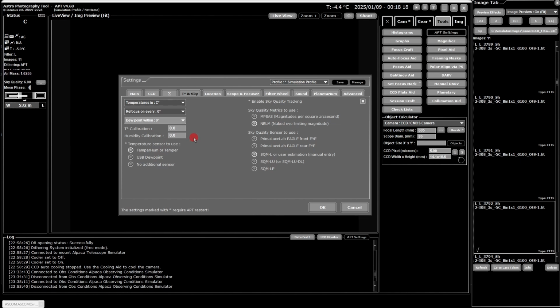And the same with humidity. If you know it's getting the humidity wrong, then you can calibrate that as well so it gets you the correct readings.